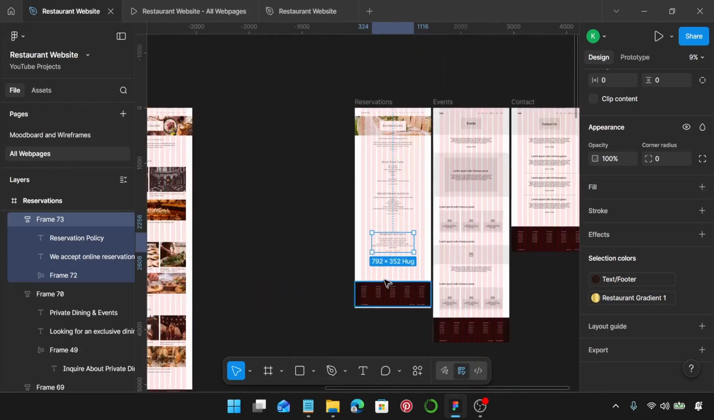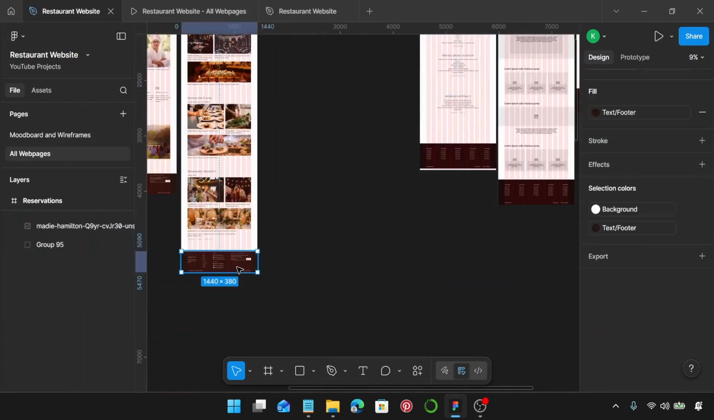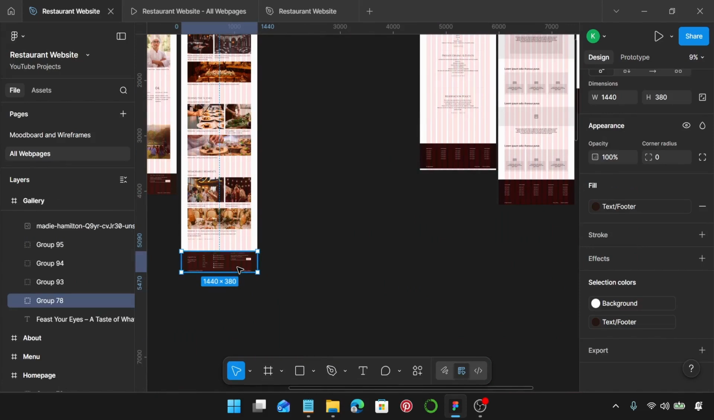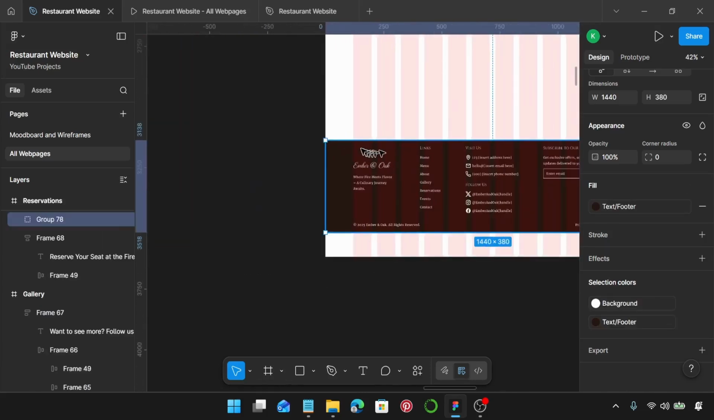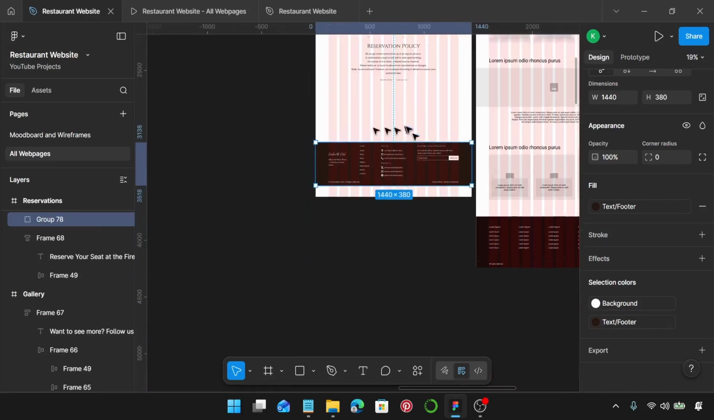Oh, we haven't changed our footer section. Completely forgot about that. So I'm just going to copy this footer section, and then I'm going to replace it here. Hopefully I haven't forgotten any other thing.